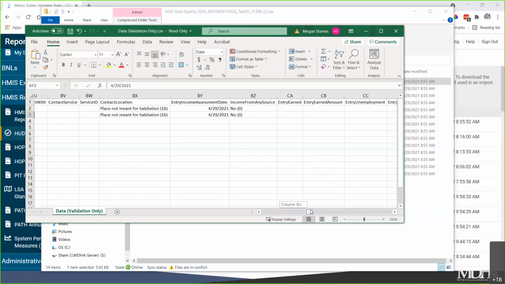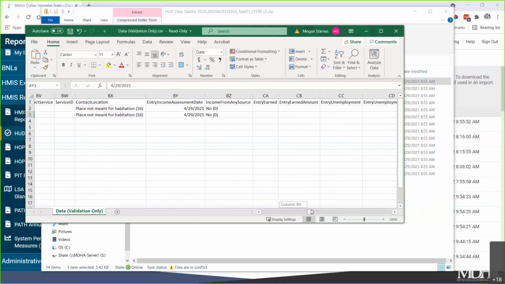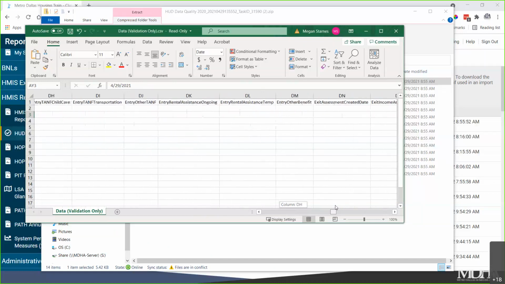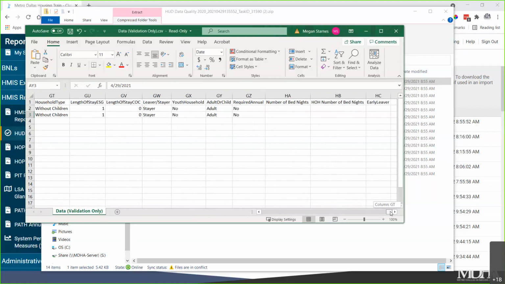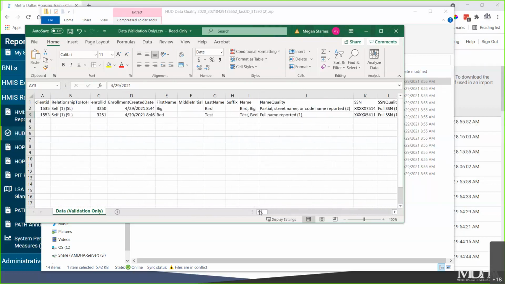Now's where we're going to get into income, non-cash benefits for entry, and then for exit, and then for annual. That's all these fields. I know I'm scrolling really quickly. We're not going to read all of them. At the very end here, we get a little bit of information about whether that person was a leaver or a stayer, and bed nights if they have any recorded. So again, the validation file gives you a ton of information about your clients and can be really helpful as you're looking through and trying to figure out why the error that you have might be occurring.